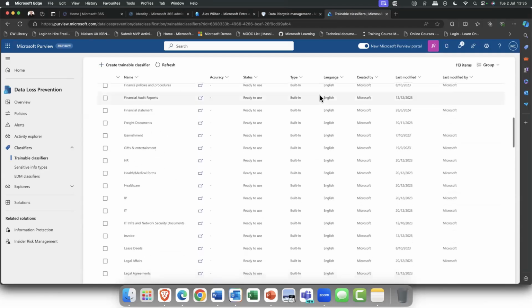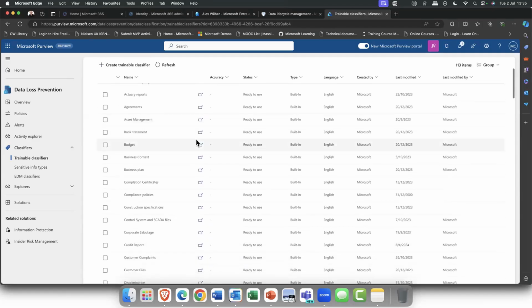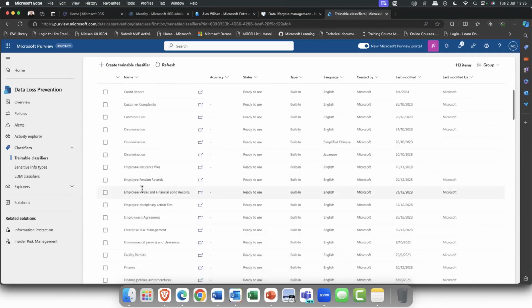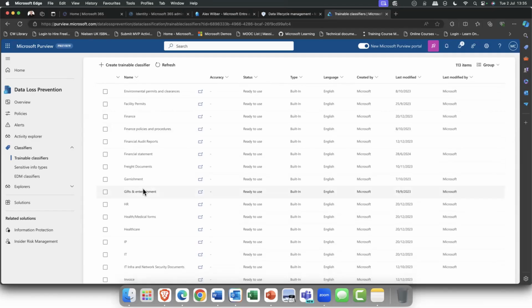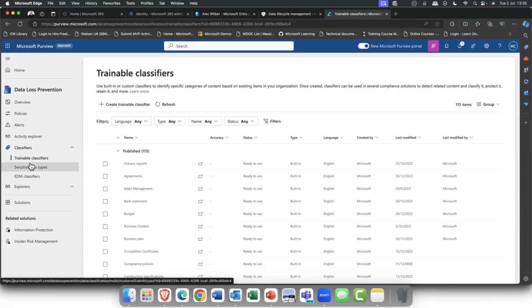Then it talks about types of information. So intellectual property, it can detect that. It can detect things like discrimination, harassment, sexual harassment, profanity, and so on. It can detect all of that. So trainable, and again, you can train it. So again, you can also create your own here. So that's the classifiers.